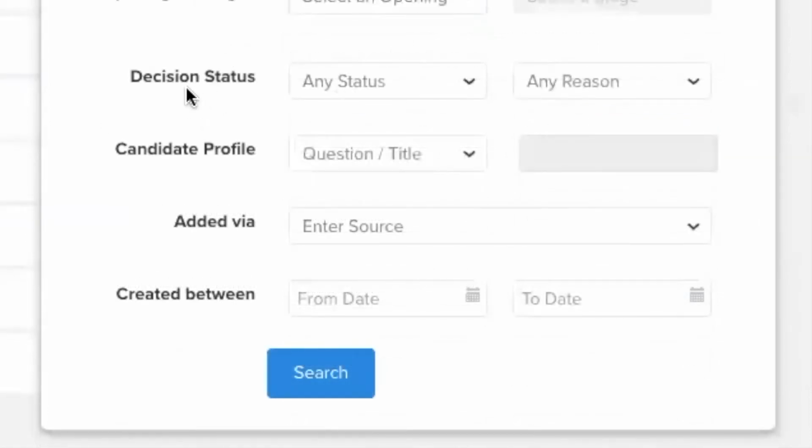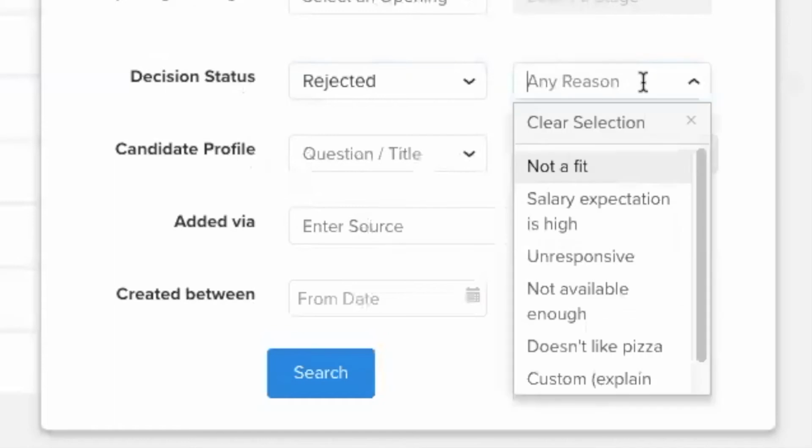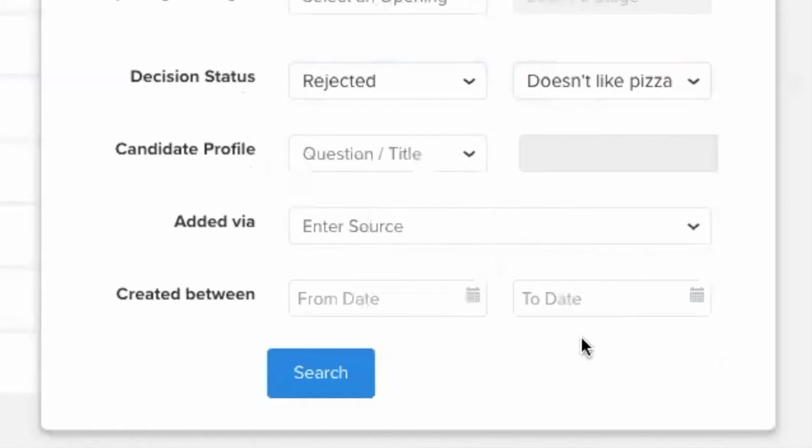Beyond that, you have the ability to search for the decision status of the candidate. Maybe you want to look at everyone who's hired or everyone who's rejected. You can also look for reasons that they were marked as decisioned. For example, maybe I want to look at everyone who's rejected for the reason of not liking pizza, because I'd like to review my processes and see if there's something we could have done better for these candidates. I can search for exactly this search parameter and see just the candidates that apply for that.